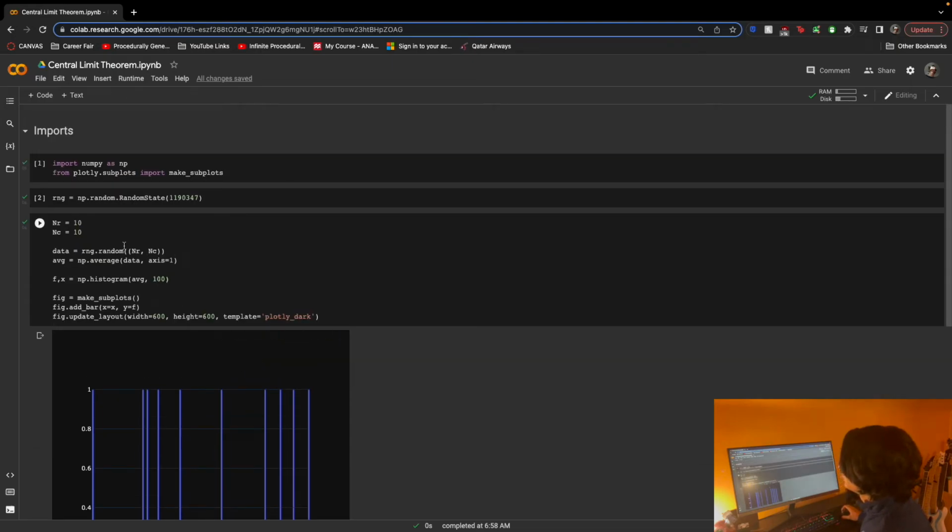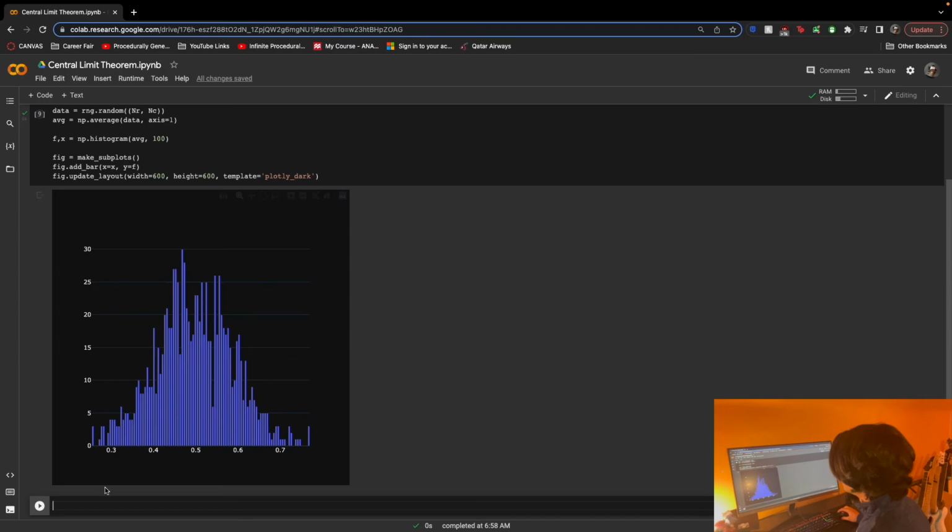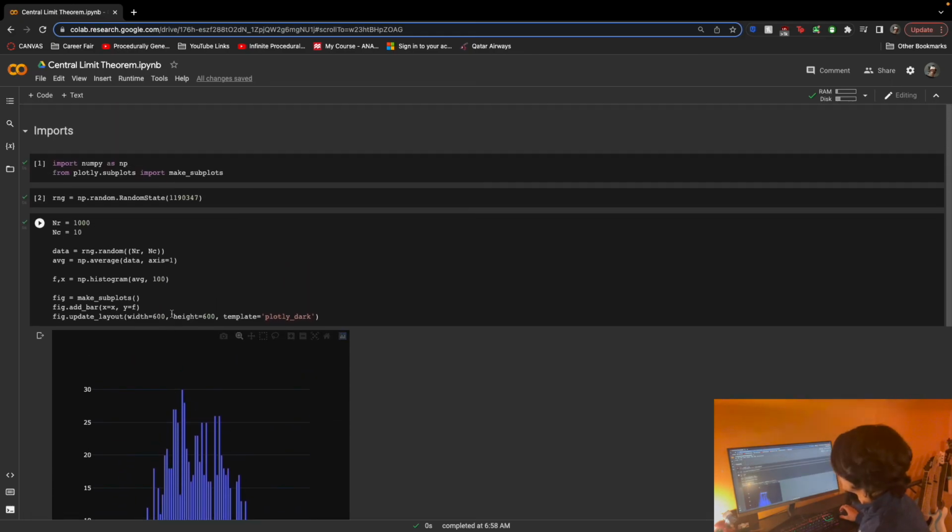So the central limit theorem says that as our data gets bigger, it should more closely resemble a normal distribution. So let's increase the size of our data. I'm going to increase the row number from 10 to 1,000. So let's see what difference that makes. Okay, immediately we're kind of starting to see a bell curve, but it's still not a normal distribution. So let's make it even larger. I'll add 2 more zeros to the end.